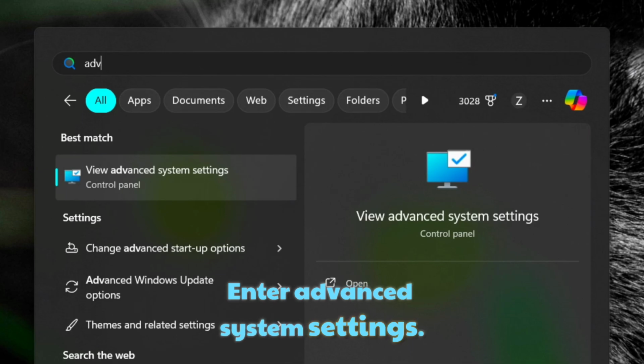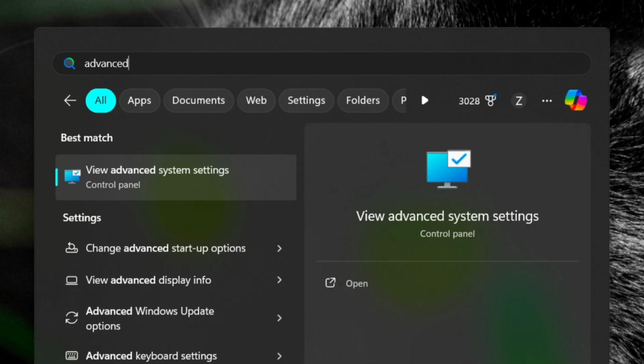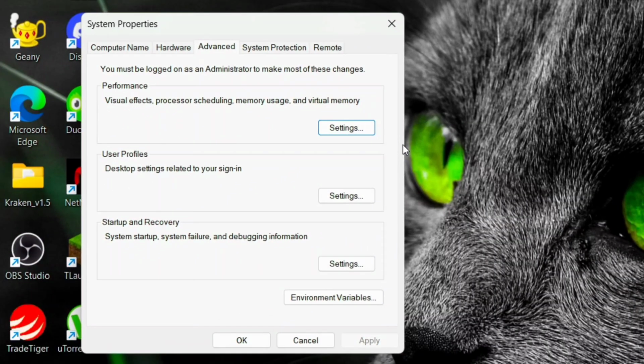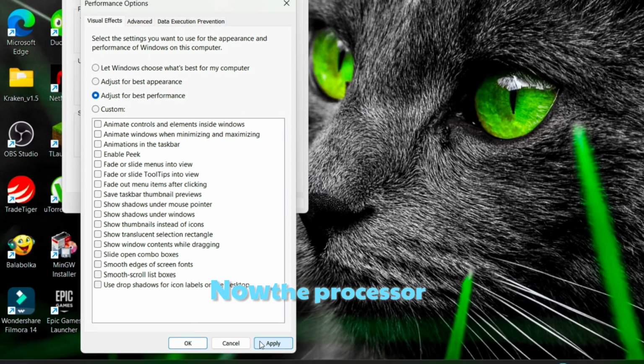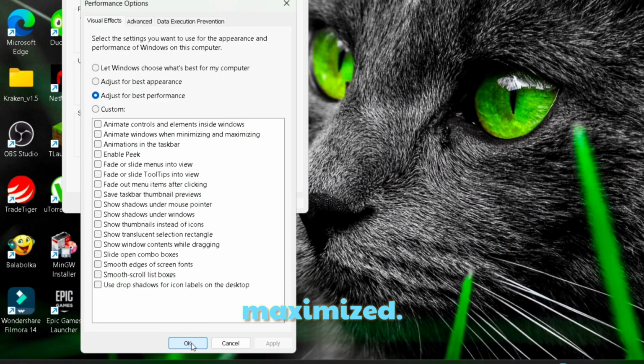Enter Advanced System Settings. Hit on Performance Settings under Advanced tab, and select Adjust for the best performance, then apply it and restart your PC. Now the processor speed has been maximized.